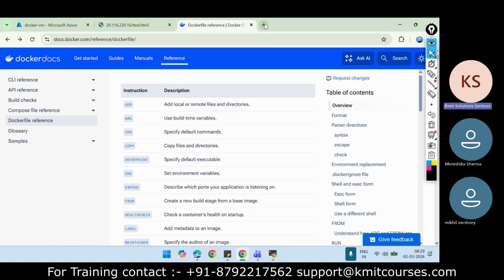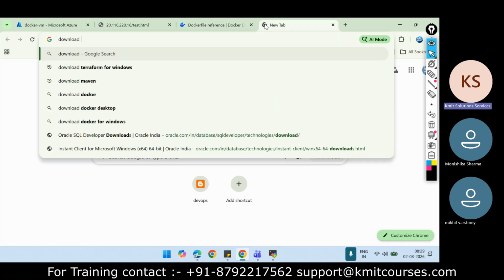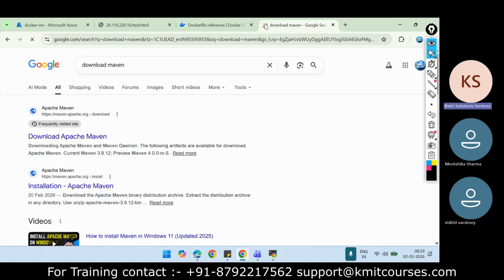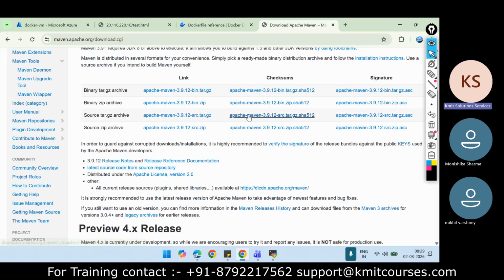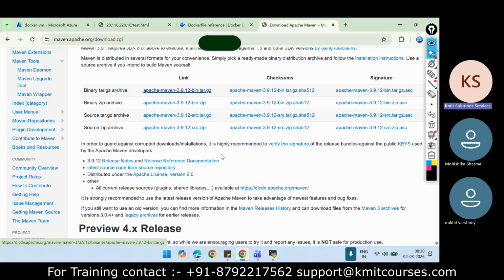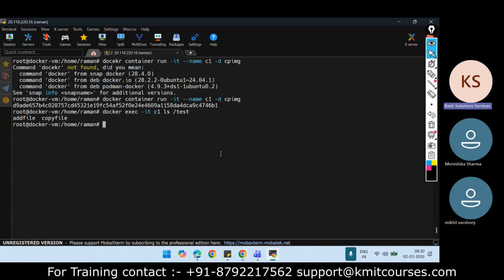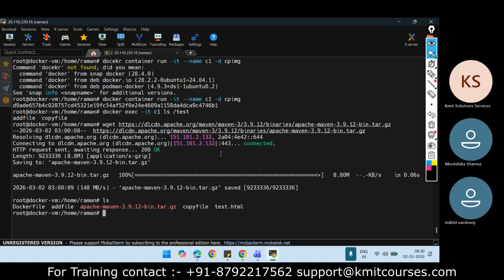Remote files means, let us take one example. I will go to download Maven. So if I say download Maven, Apache Maven, here you can see this is the URL. I will right click on this and copy the link address. Now if I come over here and use the wget command in Linux, it will download from the URL, right? So you can see I have this Apache bin tar.zip file.